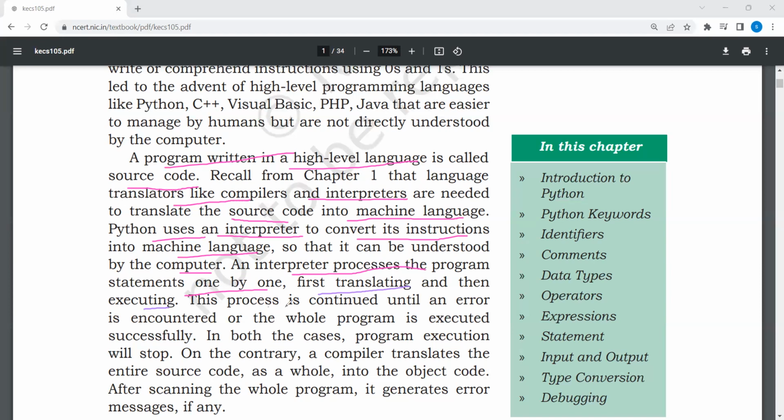This process is continued until an error is encountered or the whole program is executed successfully. In both cases, program execution will stop. If an error occurs, the process stops, or if the whole program is executed, program execution stops.